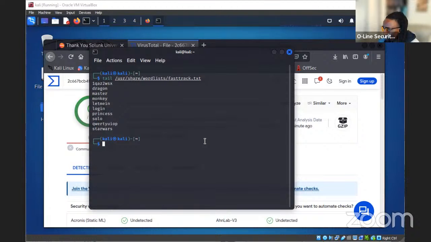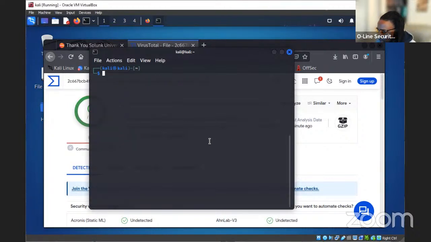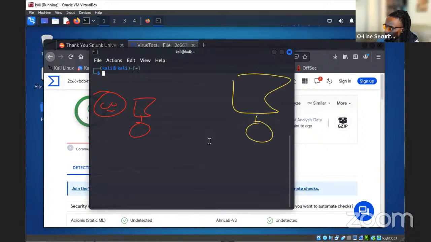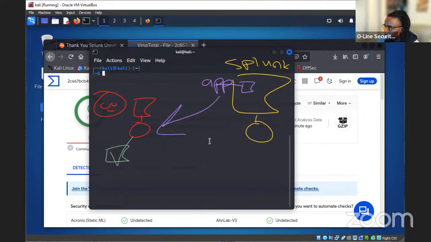Let me draw it out first before we go through it. Just imagine, this is us over here. We're on our computer and we want to download a program. Let's say we want to download Splunk. Splunk is a program that you can download and install. This is Splunk's web server, and we go to download their program. Let's say this is the Splunk app right here. When we download that program onto our system, how do we know that it's a safe program?